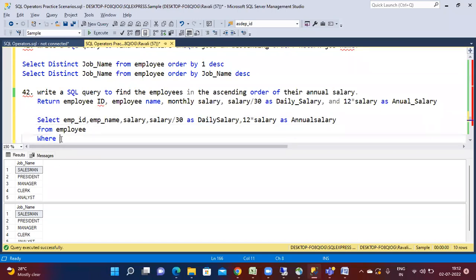But next, see, if I use order by annual salary, will it work? Yes. If you use it in the where clause, it is not detecting, but when you use it in order by, it is detecting. Why?